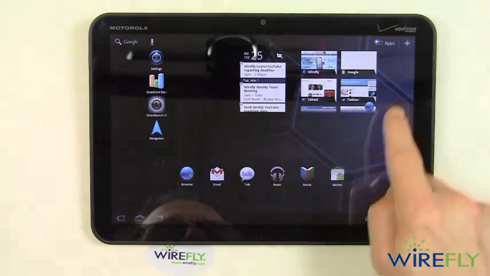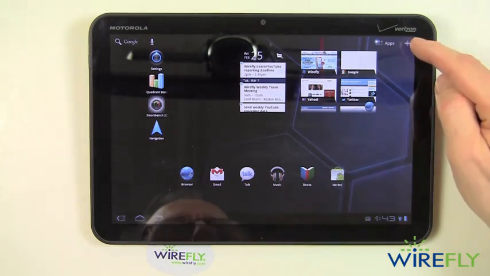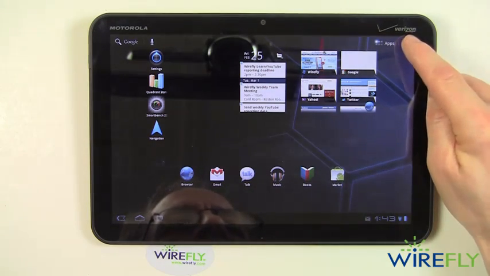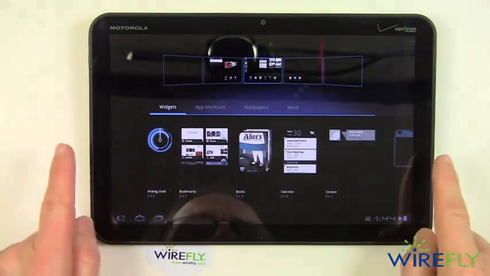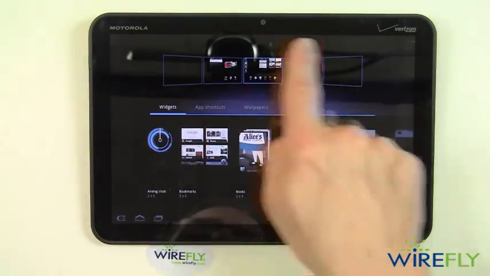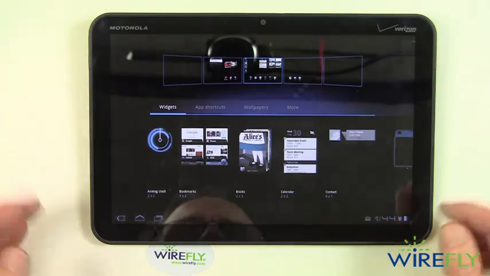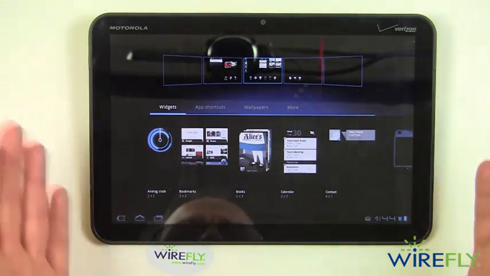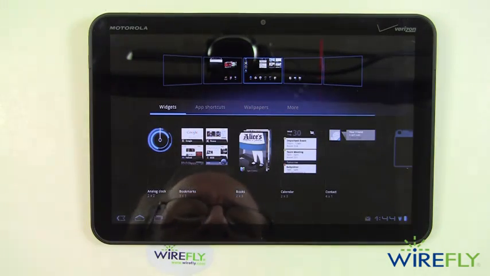First of all, you see that I've got some widgets here on the screen. You can just tap on this little plus in the upper right hand corner, and that brings up the widget menu. You can touch these and drag them to any of the 5 screens of the Android 3 operating system here that you get with the Motorola Xoom.